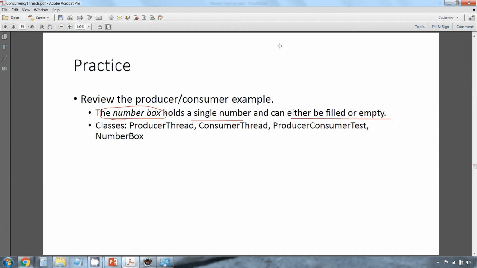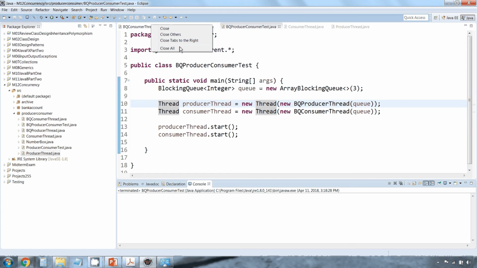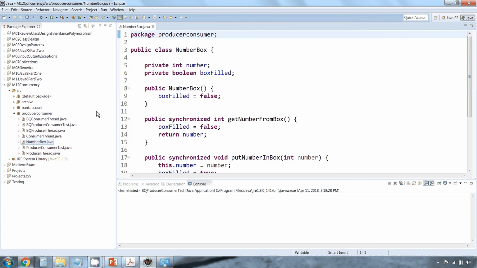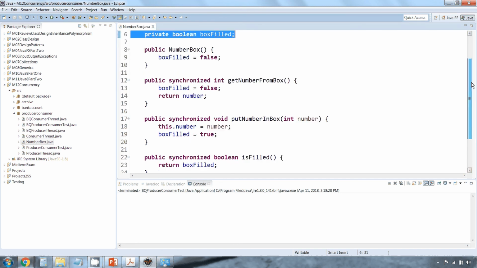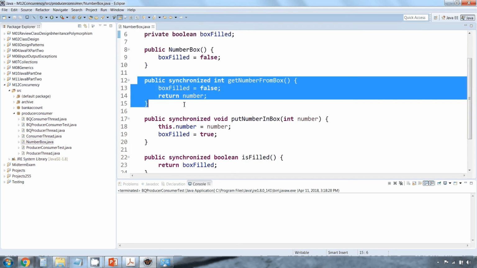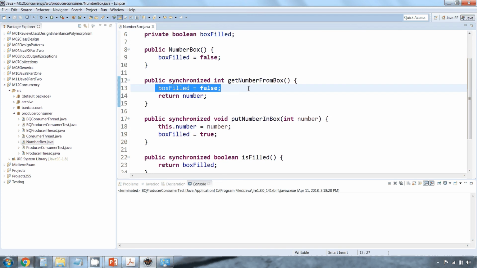Let's take a look at these classes. Here is the number box class. Pretty simple. It just has a number and a Boolean status of whether it's filled or not. There's a get number method. That's just a synchronized method that retrieves the number and also marks the box as unfilled. That Boolean flag just represents whether there's a number in the box or not.